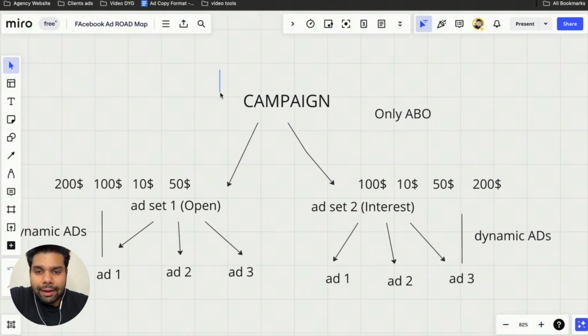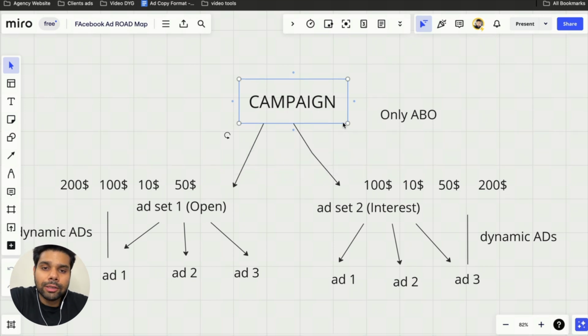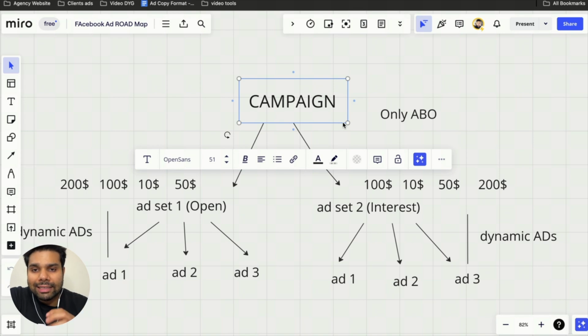This is our campaign level. We are not going to choose CBO and we will be opting for ABO only, where we are spending budget at the ad set level. I'll show you each and everything in my ads manager. I'm just walking you through how to run the ads for this. So you have a campaign level and then we will go to the ad set level.